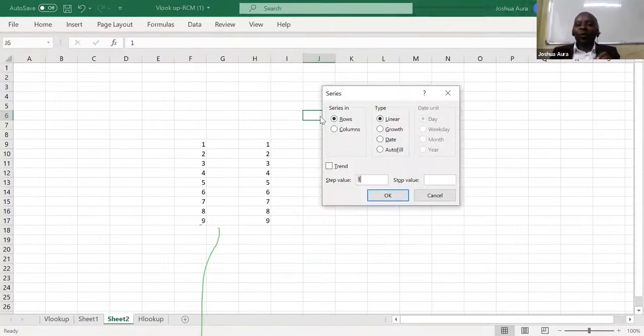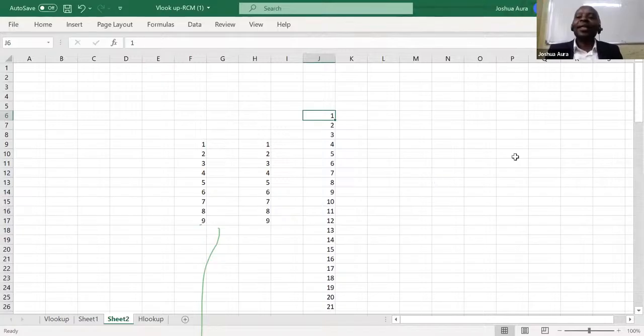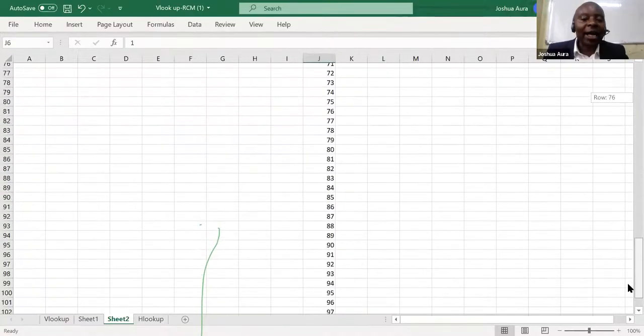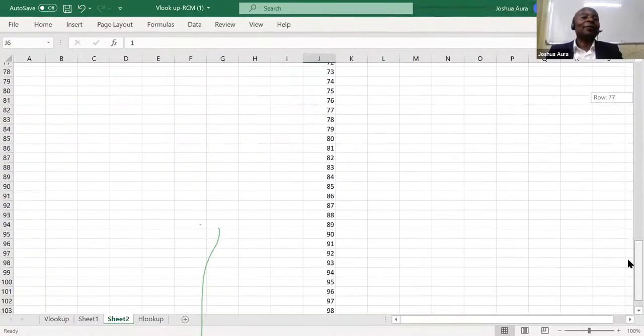Nikimaliza tu hivi ndugu zanguni, straight away I can see this thing is asking me which series do you want. Do you want a row series or a column series? I'll say I want a column series. Then we have the step value, 1 at a time. Then where do you want to stop? For example, if my client's work is going all the way to 100, nasema I want to stop at 100. Alafu nasema enter. This thing is powerful. It has been able to go all the way to 100 exactly.